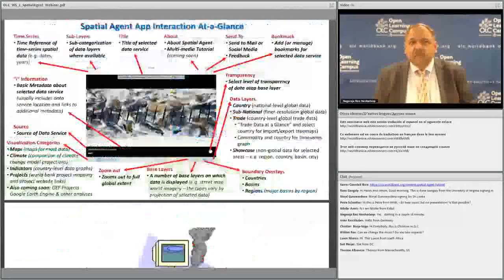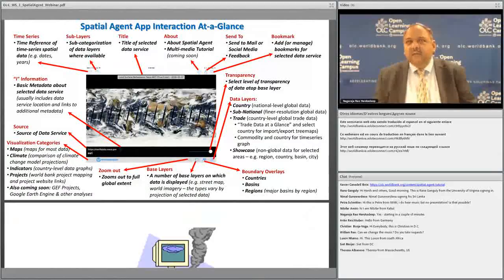So let's take a look at the Spatial Agent and try to see the kinds of information that you can get quick access to. And there's a range of different features, as you'll see in a second.